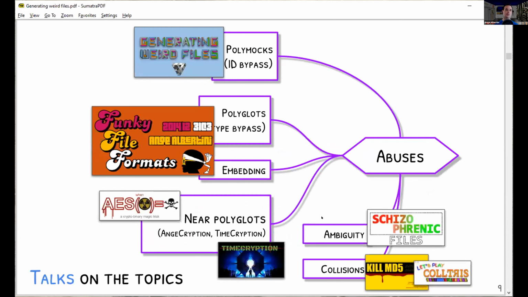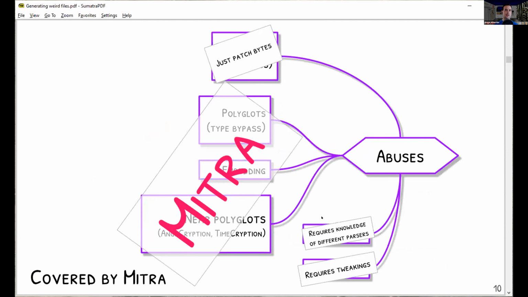I gave some talks on each of these topics. But today, this is what is covered by Mitra, and this is what I will discuss. The other ones I gave talks on already, and there is nothing new in our case. Mitra is a generic tool. That's very important. There can be a lot more abuses, but Mitra is a generic tool.